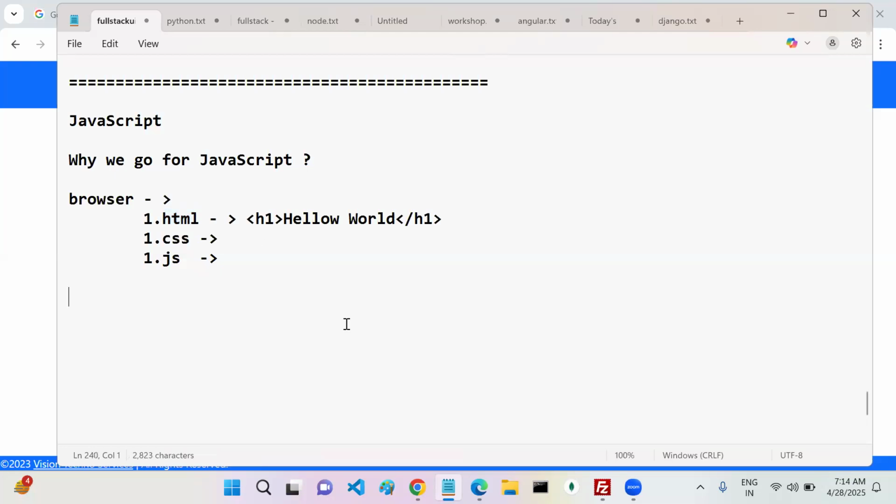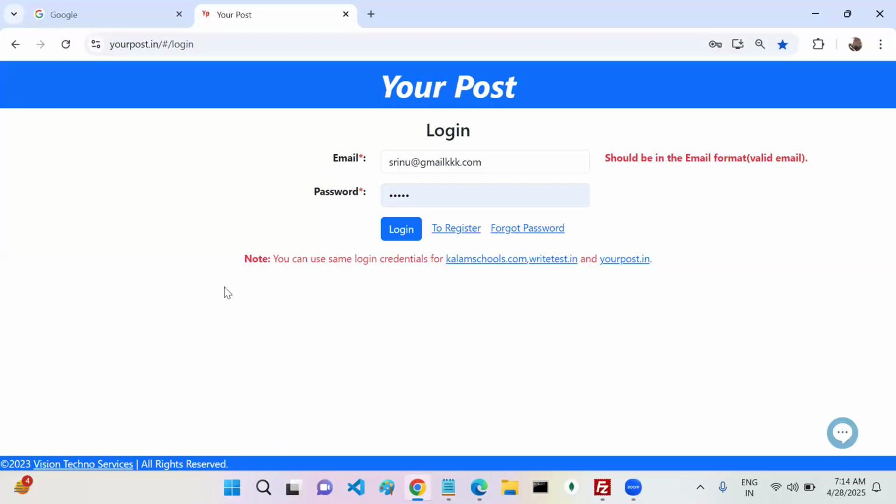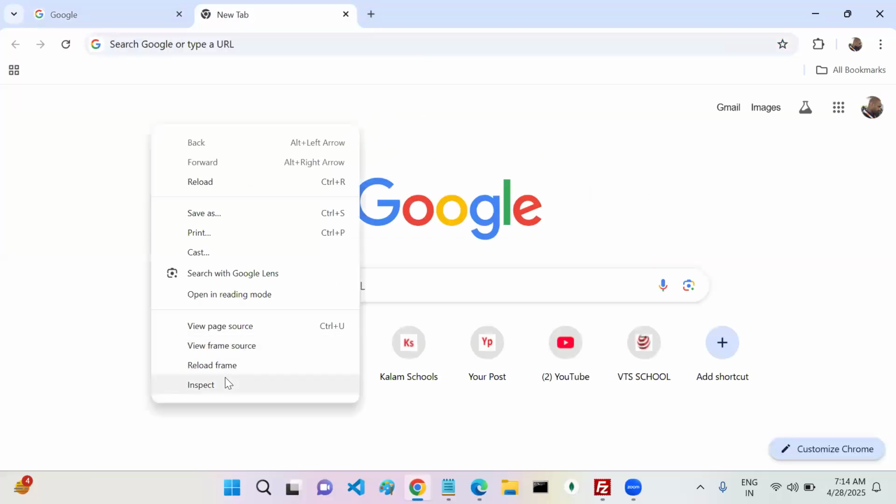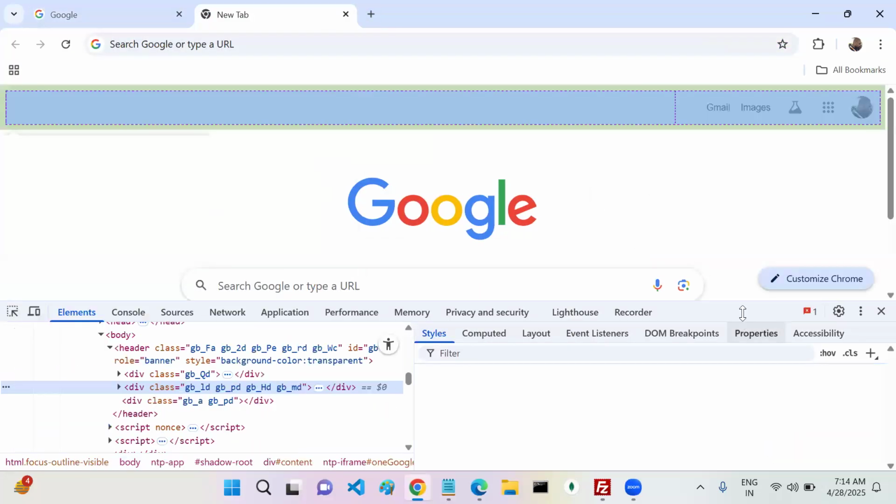Now, if you want to start learning the JavaScript concepts, I prefer, for practice purposes, the developer console window in your browser. How can we open the developer console window? Everyone knows. So open the developer console window.